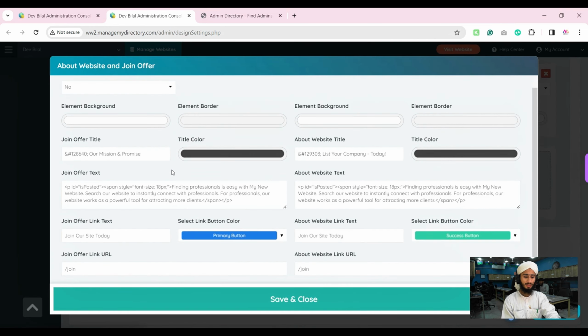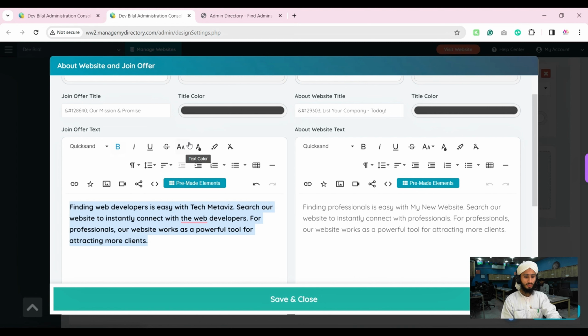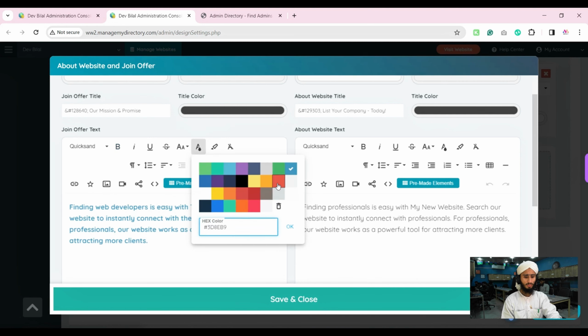You can click on edit settings. I will write something about my website. I will make some changes here. Okay, so I will change it to bold, change the color to yellow here, red maybe. I will change the color to red.